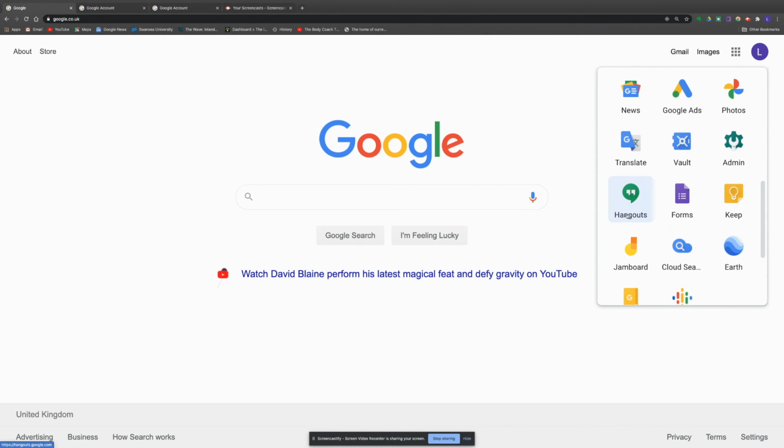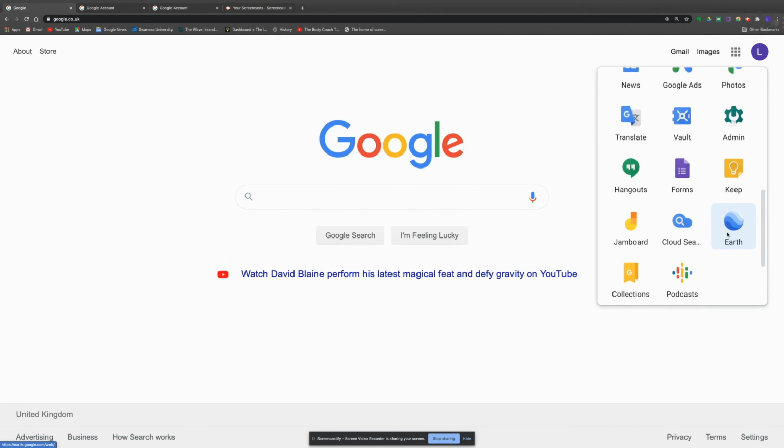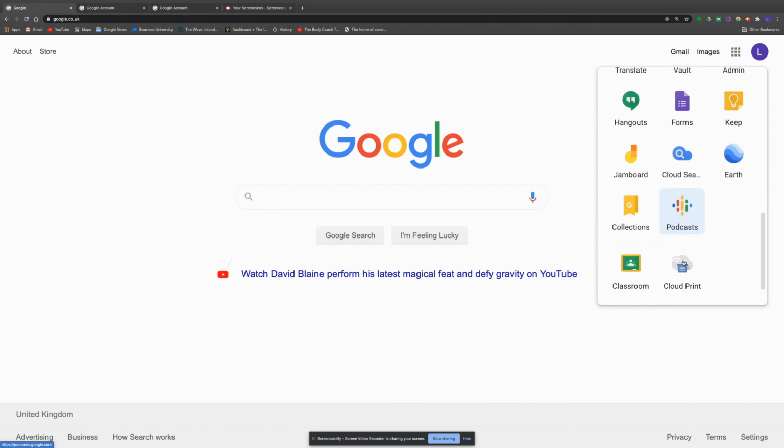You've got Hangouts, which again is similar to WhatsApp, so you can basically just talk to people in groups again. You've got something called Forms, which is quite advanced. It's where you can create your own forms. So if you're managing a group project, or you're managing something where you need to enroll people, maybe you want to get feedback on something and send people an email form, this is the thing to use. And then you've got Google Earth, and you've got Podcasts, where you can access different types of podcasts online. You can also create your own as well.